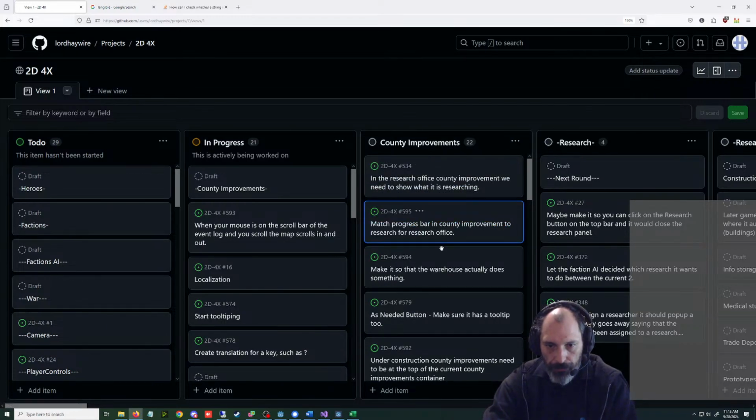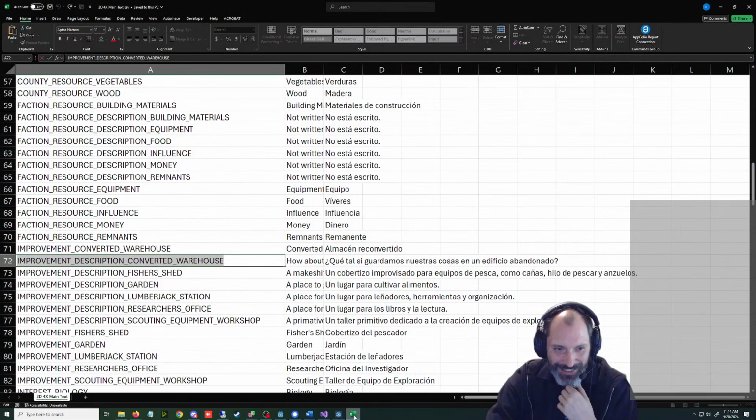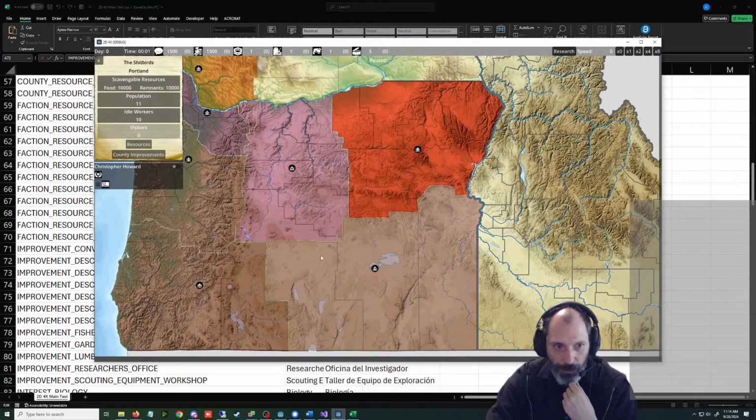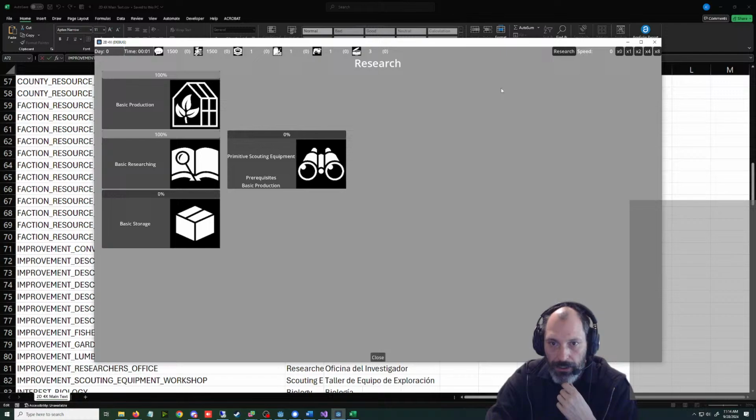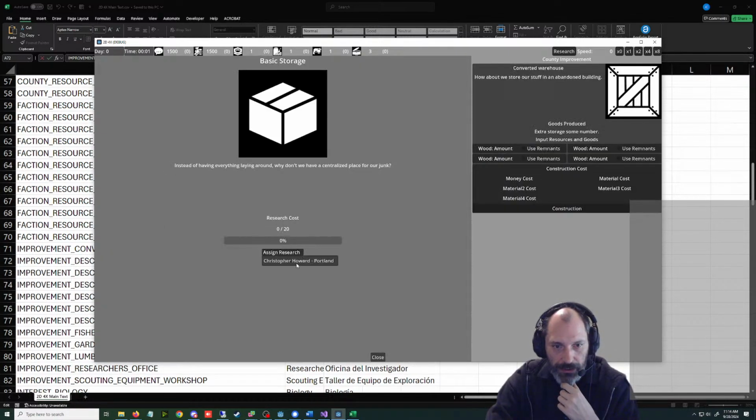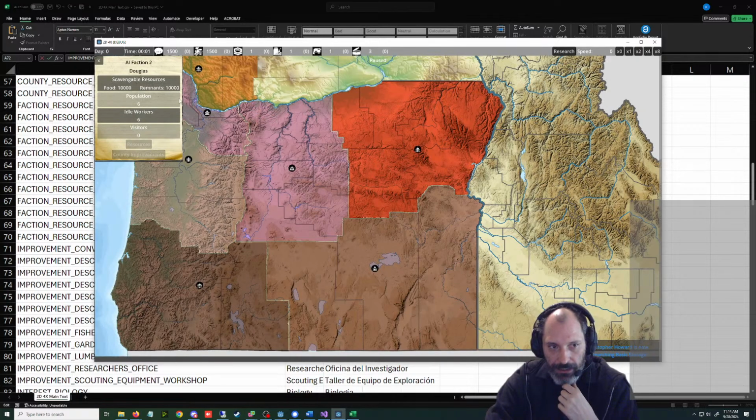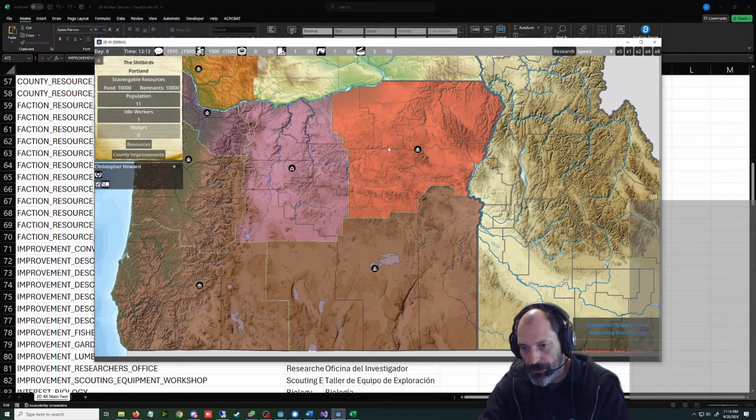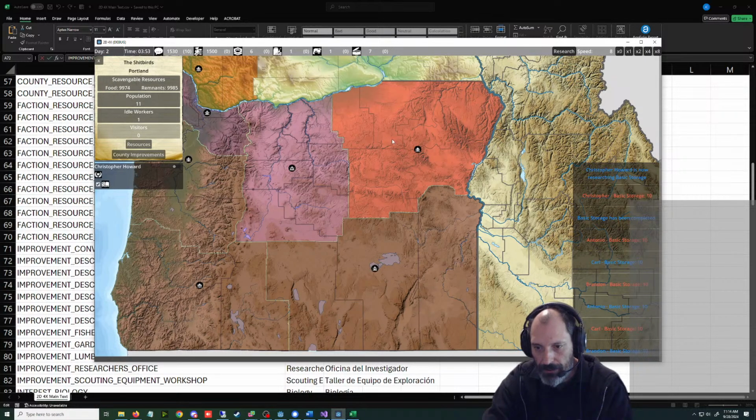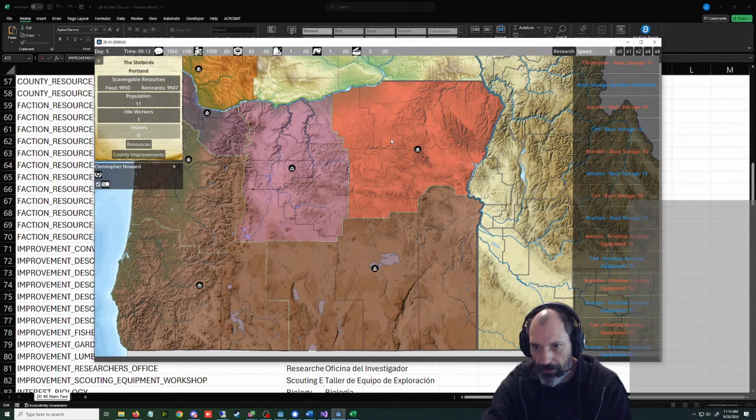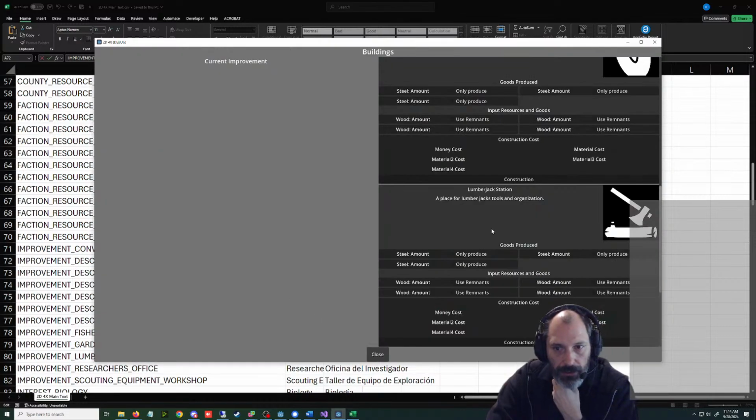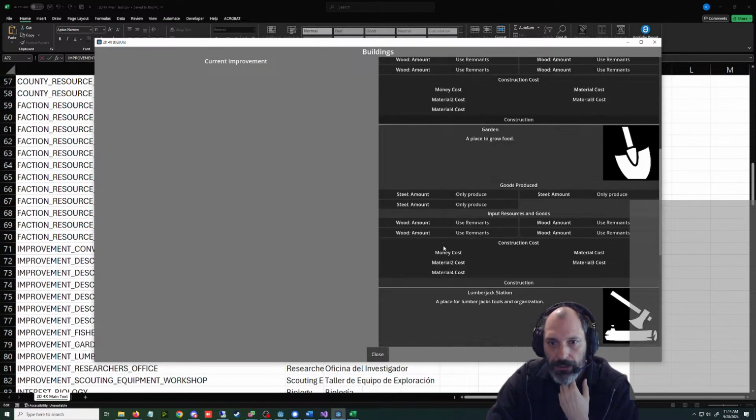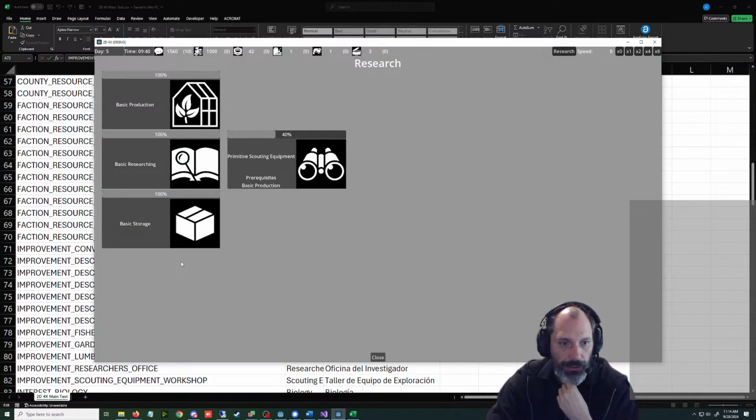Okay, so yeah, make sure the warehouse actually does something. I mean, I guess we can build a warehouse and see what happens. We got the game running right now. Oh, except we got to research it first. Research me some warehouse. Basic storage. Assign. Close. See, that worked. That thing had the right thing on it. Christopher's doing some research. Basic research. I don't know how much research. Primitive scouting is doing something. Researcher's office. It's not done. I thought we were done for some reason. We are done.